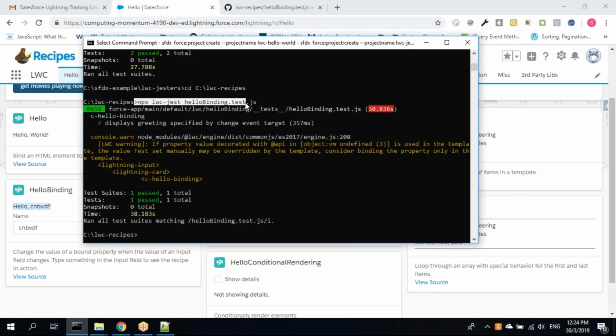Yeah, test suite. This was the last one we ran, so the display is actually c/hello binding. This much time it has taken, it is run, that's fine.